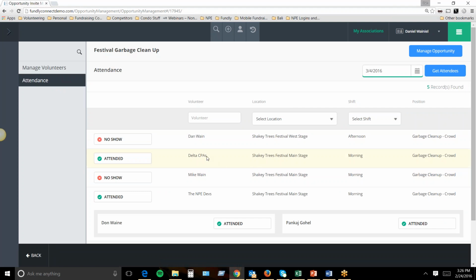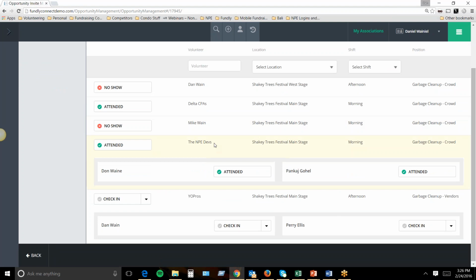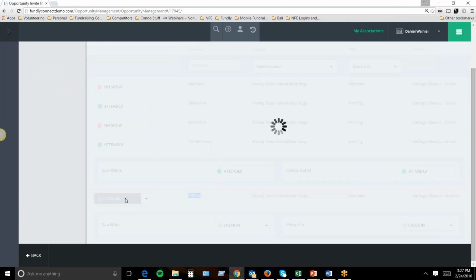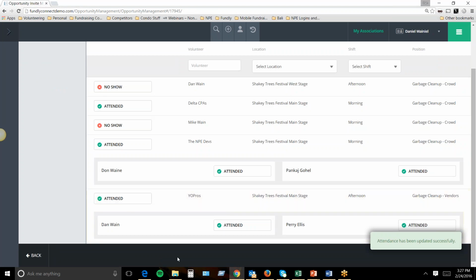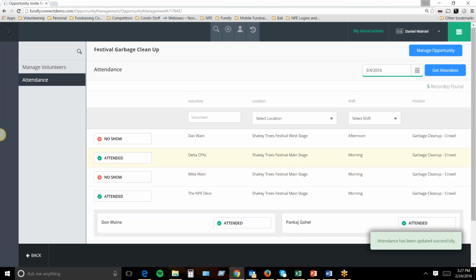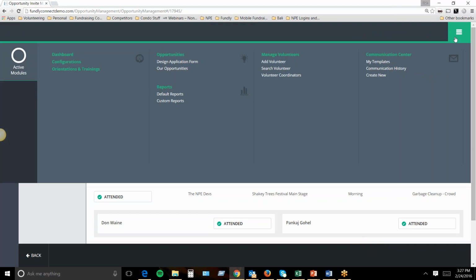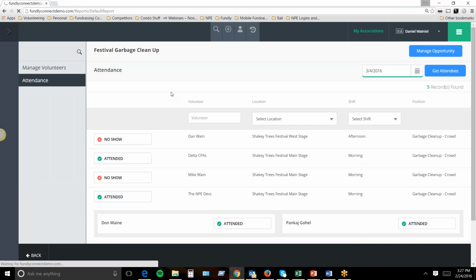I have a team here, Delta CPAs, where they were not required to put in their team member information. And then I have another team called the Nonprofit Easy Developers, and you can see the different individuals who make up that team. I also have another team called the Yo Pros that I can check in. Right, and that automatically checks in the entire team. So in a nutshell, that is how the agency platform works, and we've made it really easy.